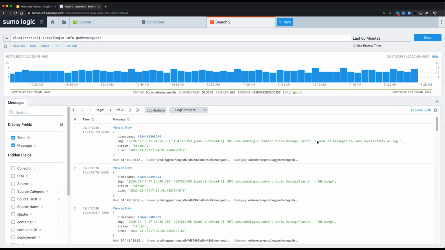I can see that this pod is giving me messages that say it sent X number of messages to Sumo successfully as log. So maybe I want to figure out, what's the average number of messages that are coming out from MongoDB. The nice thing is in Sumo Logic, I can parse on the fly. This means I don't have to pre-parse any of my data or write things like grok filters. I can parse on the fly at search time for a lot more flexibility.